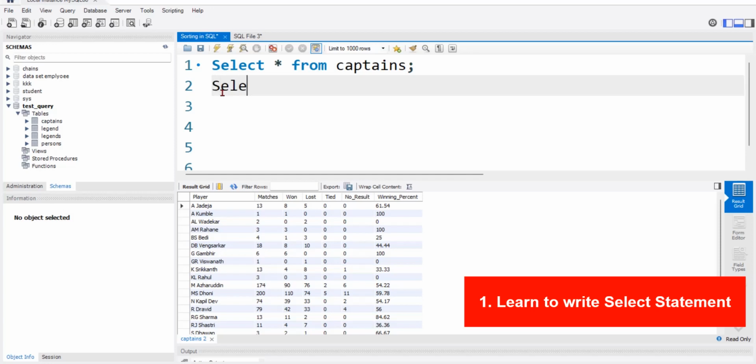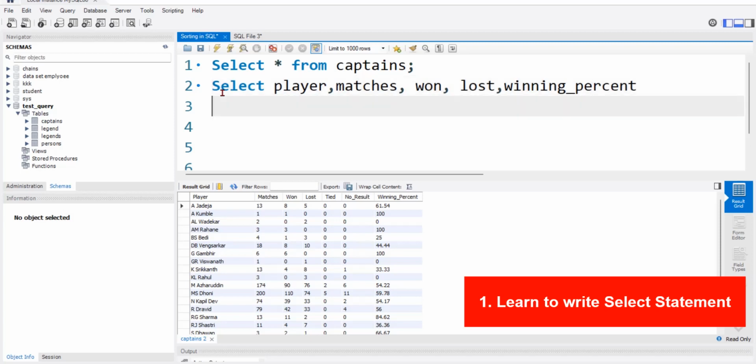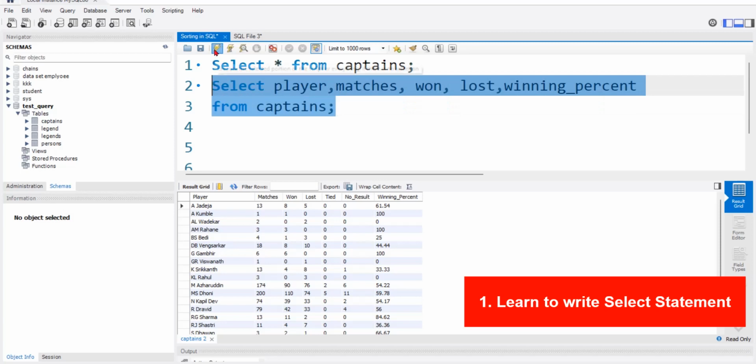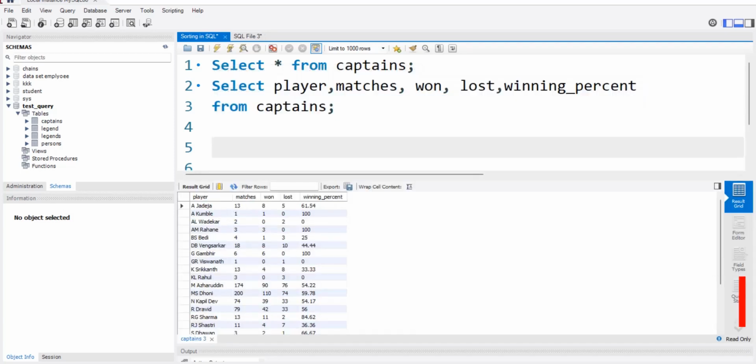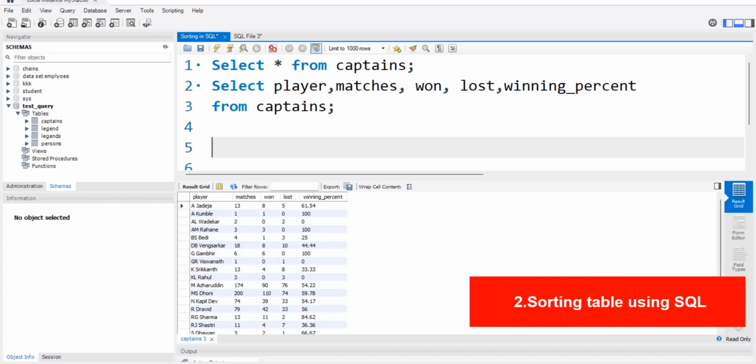Let's go ahead. We'll just write select player, matches, won, lost, and winning percent. And we are selecting all these columns from the table captains. All right. So when we run this query, we will be able to see only these columns available in our result. Okay, so let us now move to the second problem statement, that is sorting data in SQL.